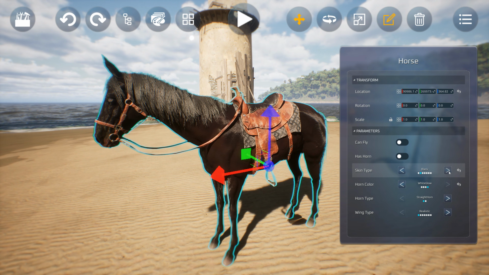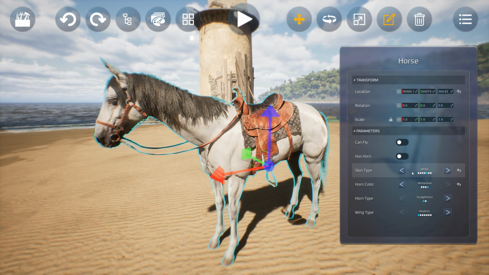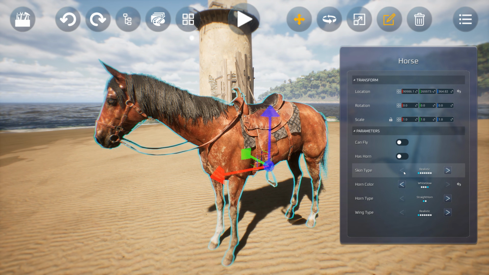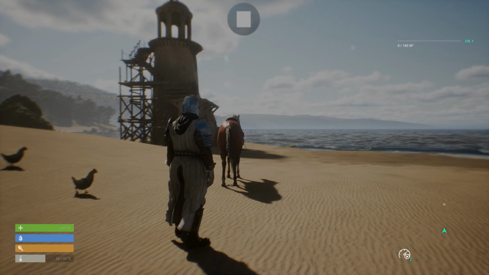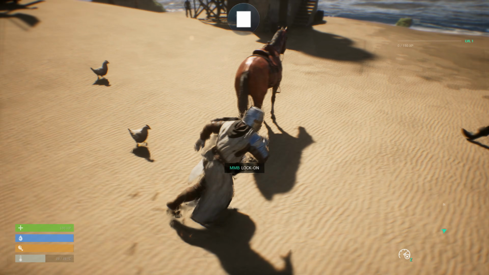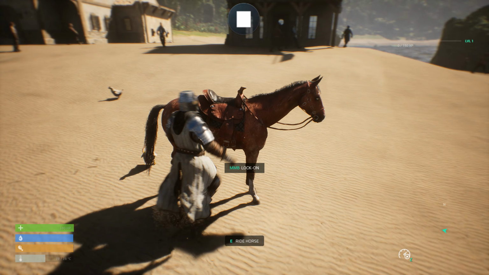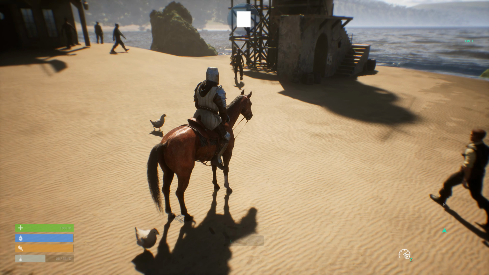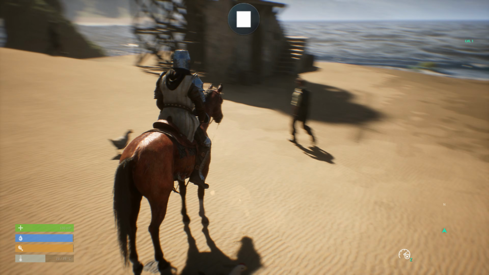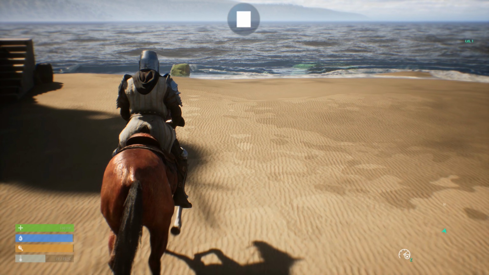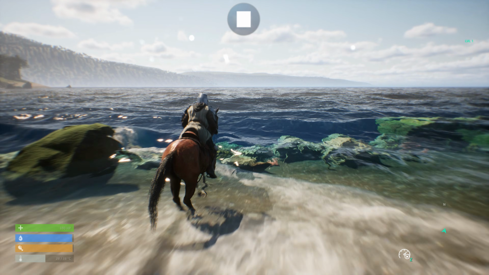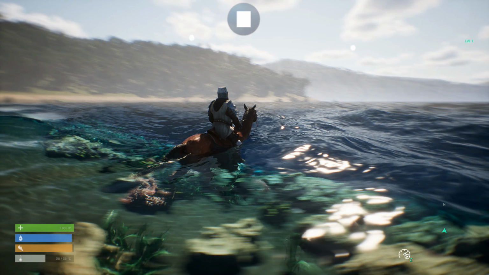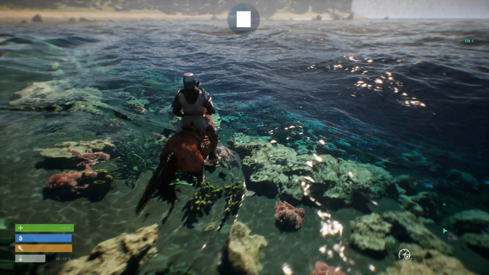So for example, I can change the skin type to be different. Let's say that for now I'll keep it realistic, and I'll press play and see what happens. So now we can see the domestic animals running around, and I'm able to ride the horse. As I'm doing that, the horse itself has different gaits. I'm able to walk, run, sprint. I'm able to jump, and yes, even swim. And you can see the horse is actually able to swim in this environment.